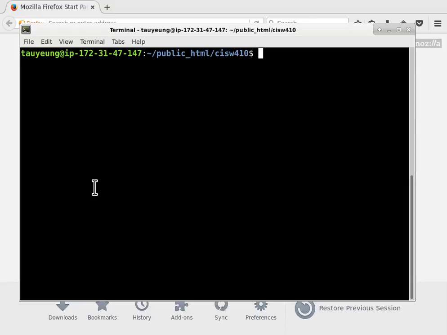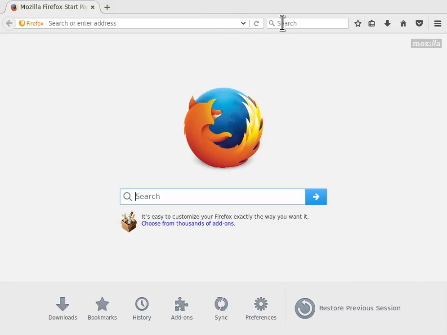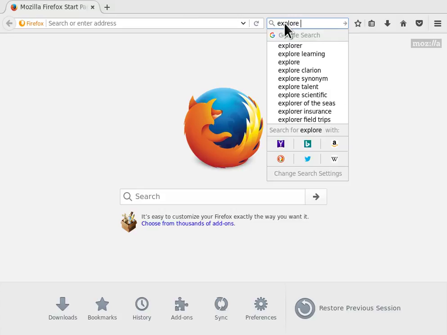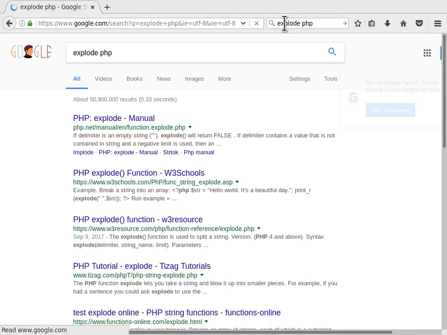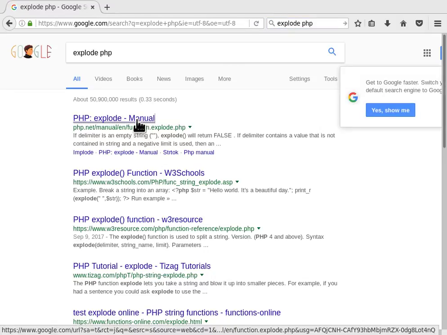Hello, this is a video to show you how to use the PHP explode function. I erroneously said array split, but that was actually incorrect, so I apologize for giving you the wrong pointer here. The function that you need to look up is called explode. If you look up explode in PHP, I think the first link will get you there.